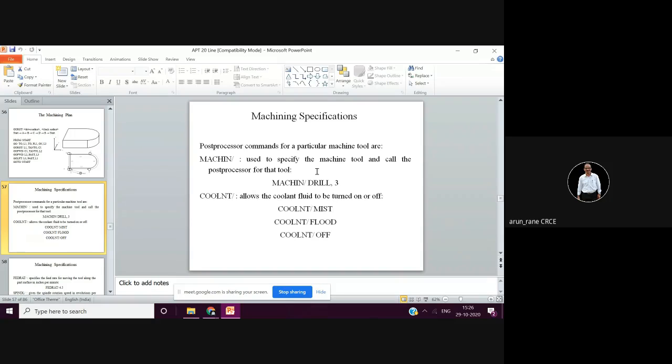So this is like a comment. That is, you have some 10 drilling machines, out of which you want to run this particular program on drilling machine number 3.